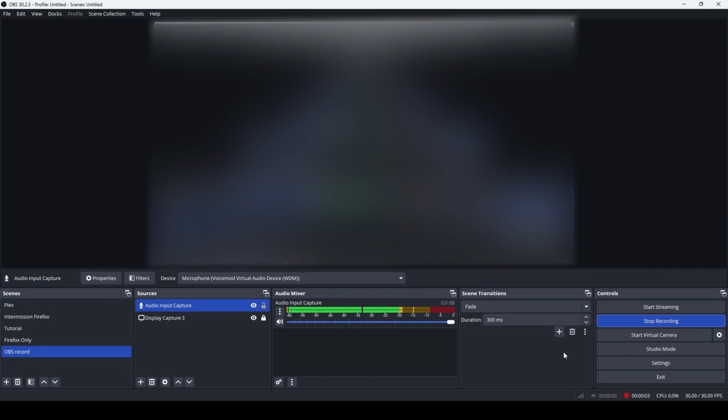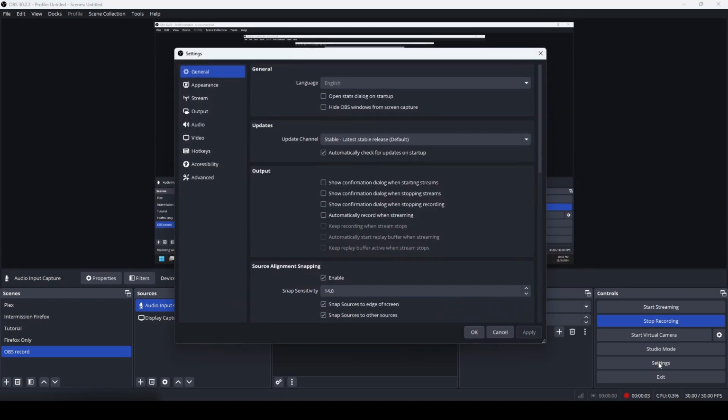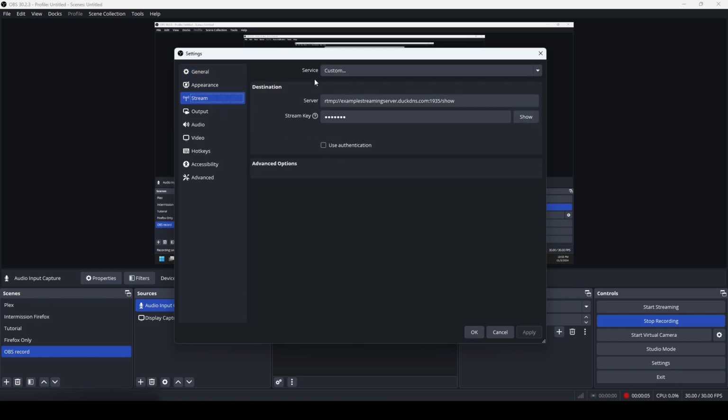Alright, and I guess the last thing I'm going to show you here are my OBS settings that I use for streaming that I found were the best overall. So you're going to come down to settings, and what's really important starts right here in stream. You're going to want to be using under service the custom option, and under your destination you're going to set RTMP://, and then you're going to put in the name of your domain, and another colon right at the end of it with the 1935 port number, then /show.